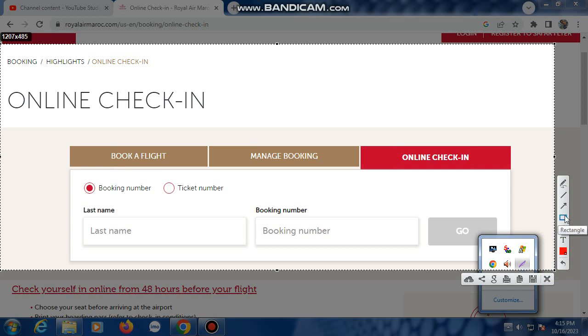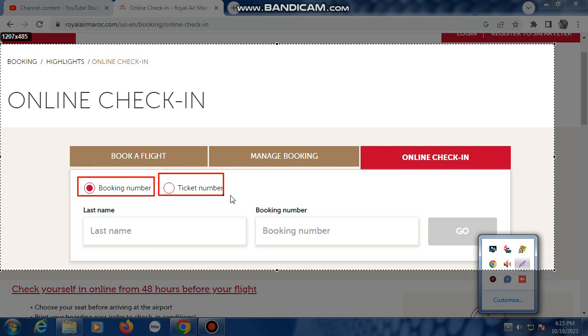At first, there are two types of boarding pass searching options: booking number or e-ticket number. Booking number means PNR number, or reservation number.